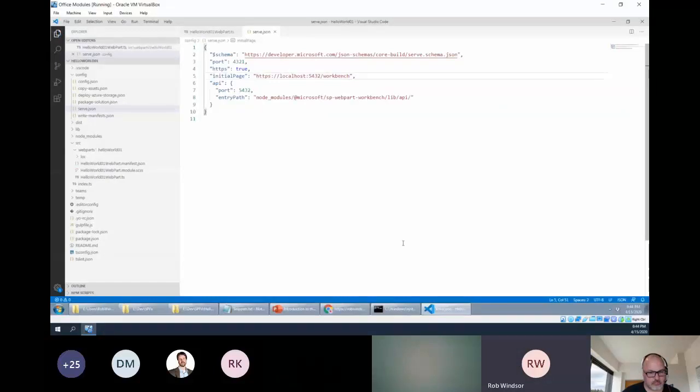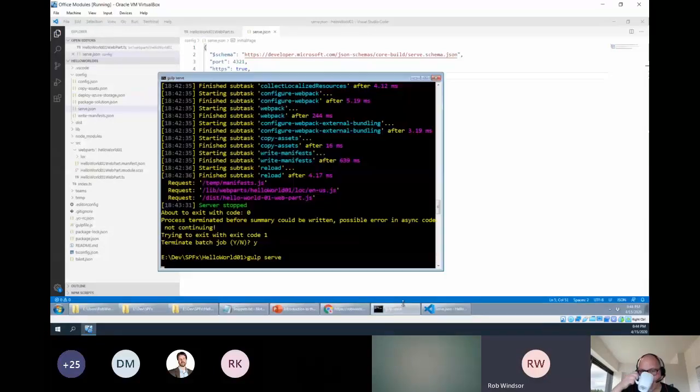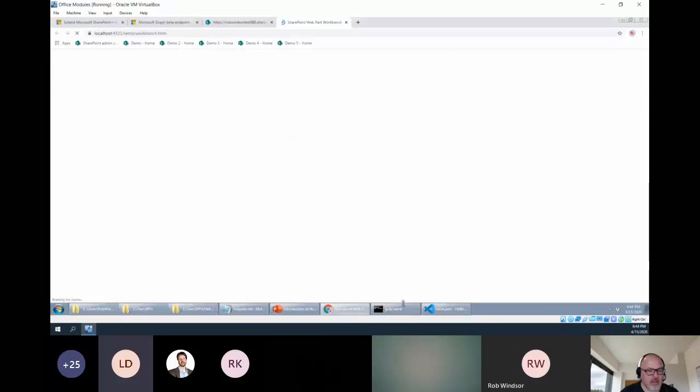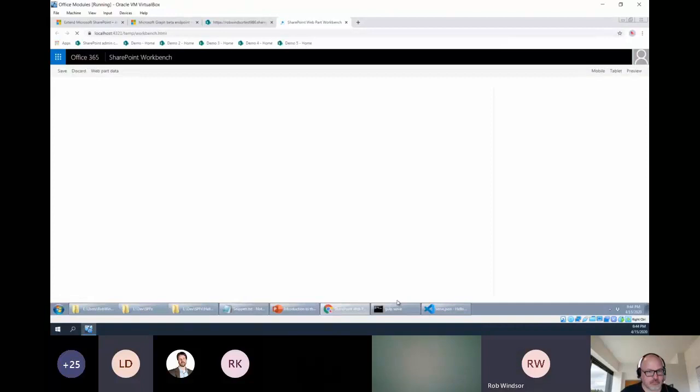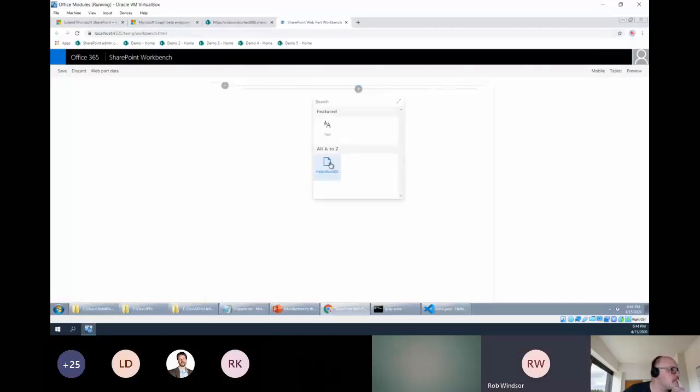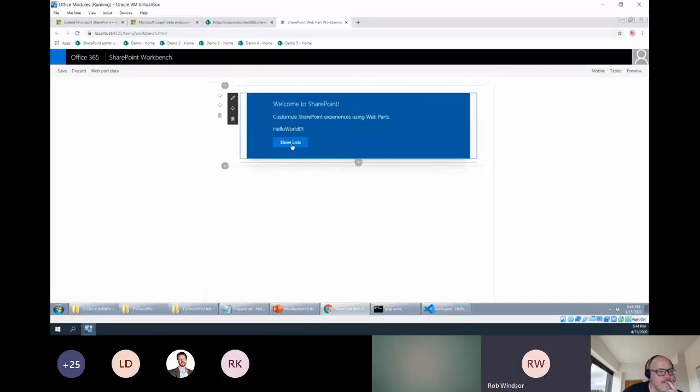Right, so if I run gulp serve now, it's going to load up the local workbench. Your port's different though, Rob. Sorry? Your port, it's a different port. It redirects. Oh, does it? So you notice it redirected to 4321? Interesting. Yeah. So there's the web part. So you can see it renders, but it doesn't do anything, right?